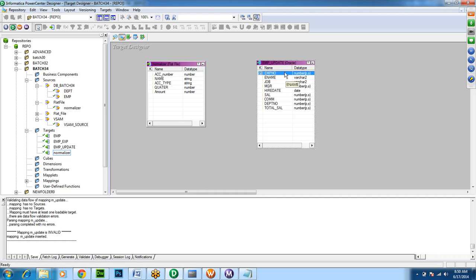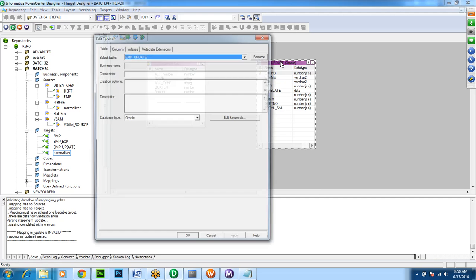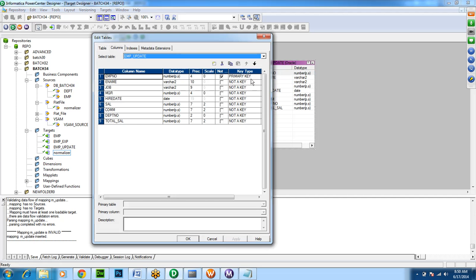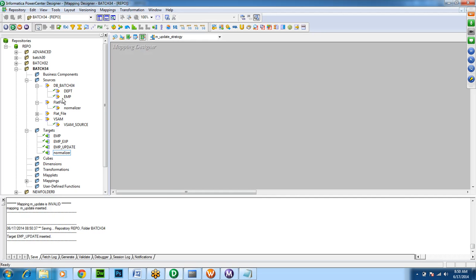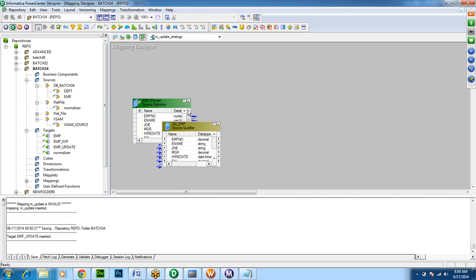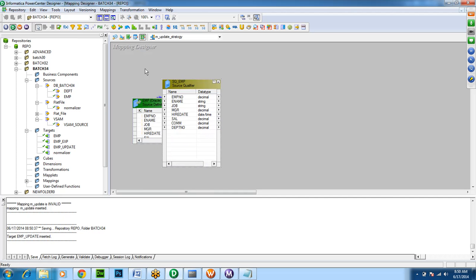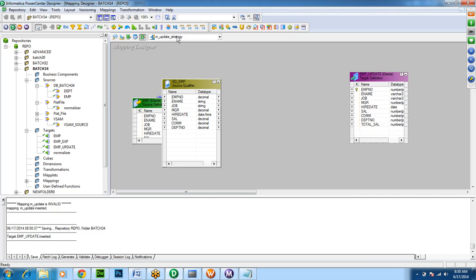And this is the update strategy transformation, or I can go to transformations and import it. So update strategy, say create, done. Drag all the columns from source to update strategy and from update strategy to the target. So we just connected all the columns, right?